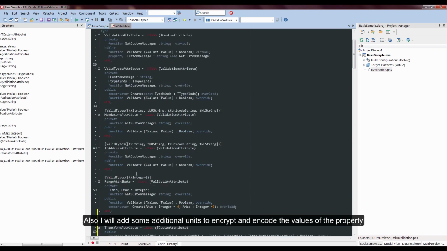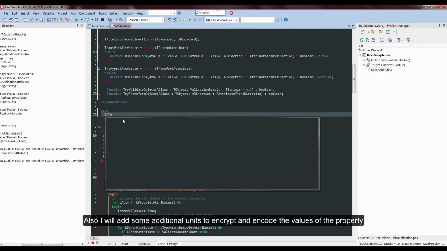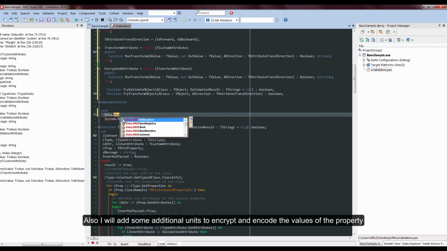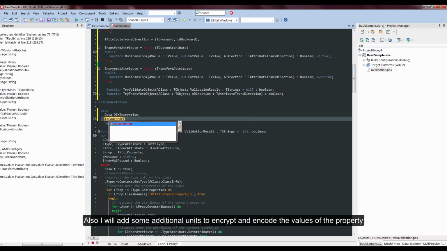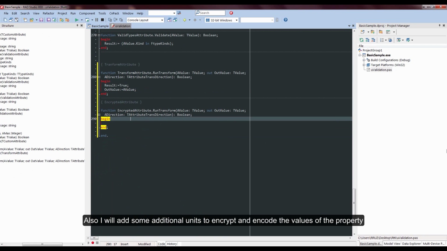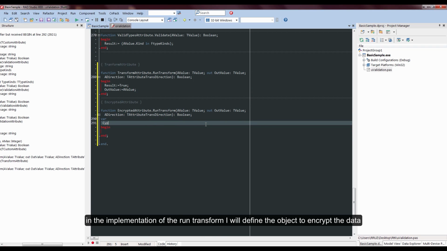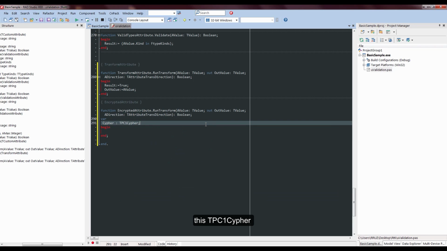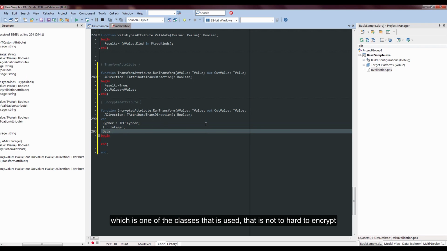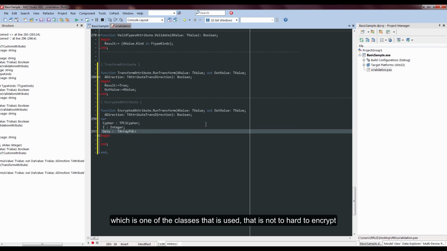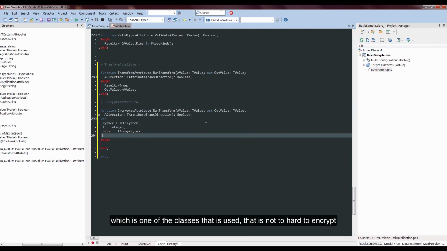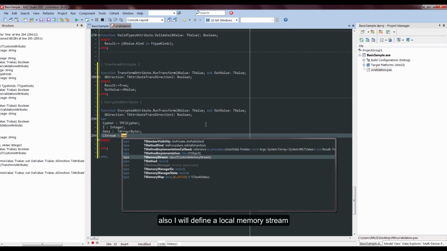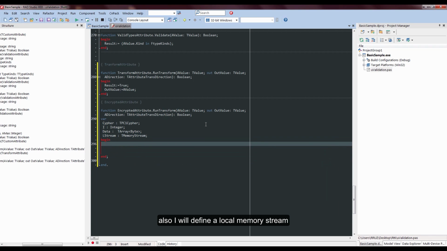Also, I will add some additional units to encrypt and encode the values of the property. In the implementation of the run transform, I will define the object to encrypt the data. This is a TPC1 cipher, which is one of the classes that use DataSnap to encrypt. Also, I will define a write of byte on a memory stream.